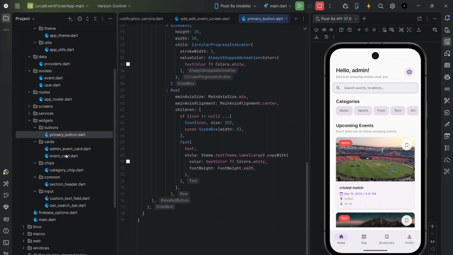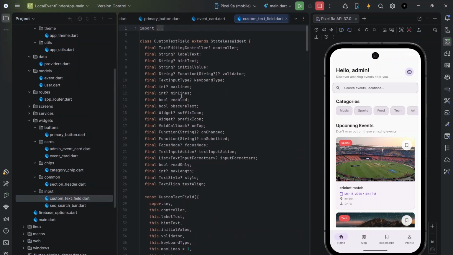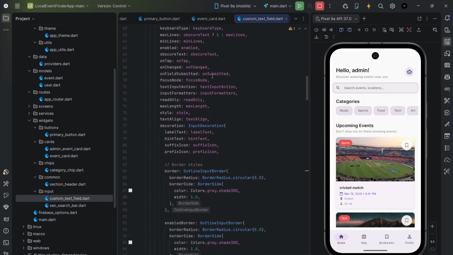And as you can see, this is the event card. It displays the event previews with images and bookmark icons. I will show it in the app. And this is the custom text field, which standardizes the input styling where you can style it.